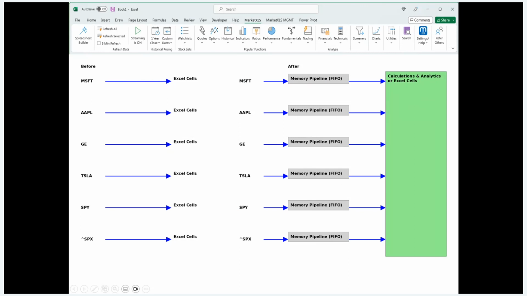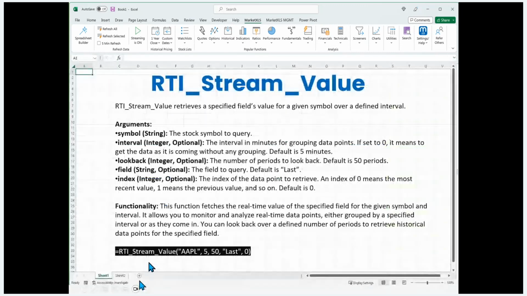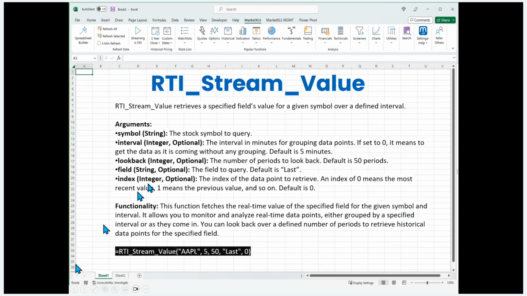Okay, so let's go to our first function, which is the RTI stream value function. I'm going to, of course, show you this slide, but I'm going to show you this working as well. So let me briefly give you an overview of what this function does. This function essentially is saying, okay, stream me a certain value. And I want to walk through the arguments in that function.